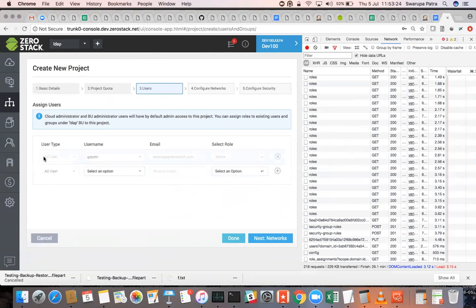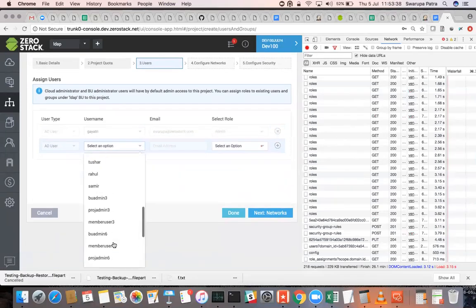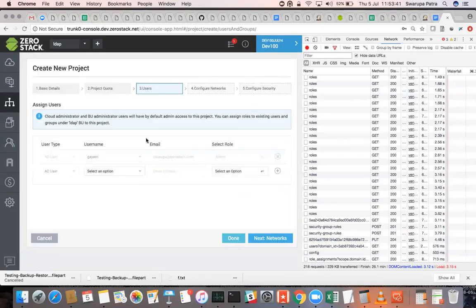With this BU, we actually imported Gayatri as a BU admin, and it is showing me other users as well. There is already a bug on this. We should not show all these users because they are not imported at the view level. If you have not imported a user at the view level and you assign this user any role at the project level, it doesn't make sense because the user won't be able to log into the view at all. So this is already a bug.